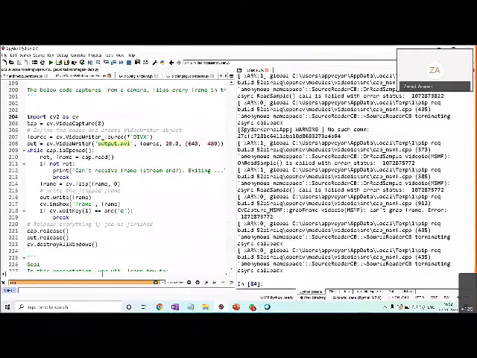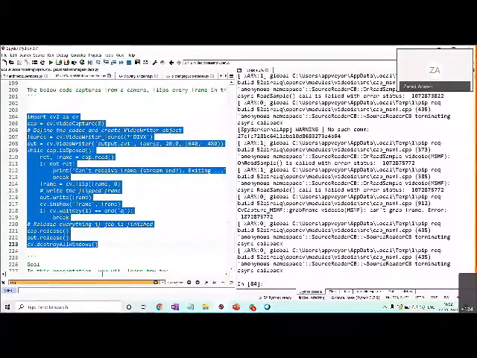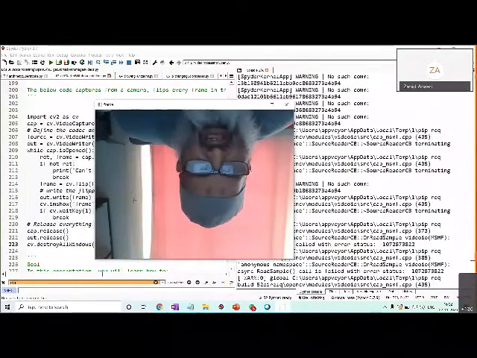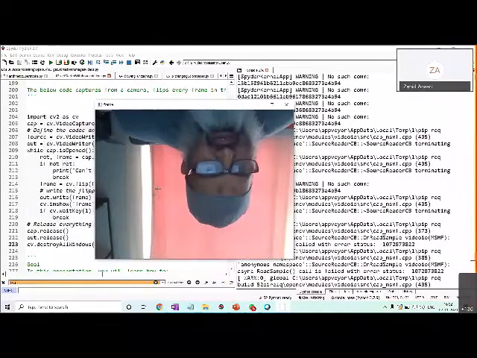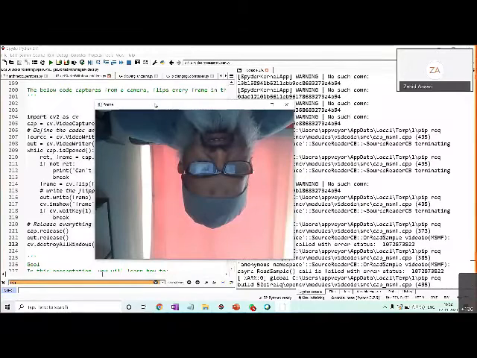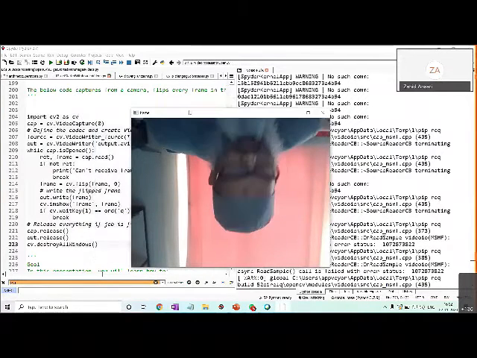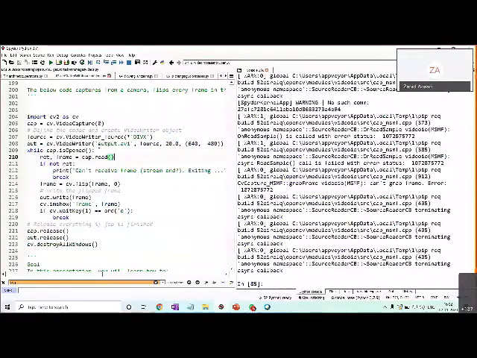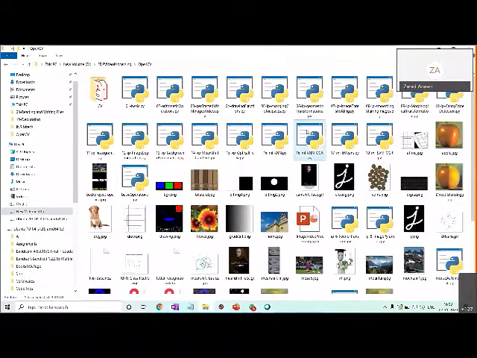Okay. So if I run this, see, every frame it is flipping, and that we are also writing in that file, over there. Okay, so now I'm quitting by pressing Q, and after that we'll check what is the name of the file? Output.avi. Okay, so I will take you to the output.avi file.